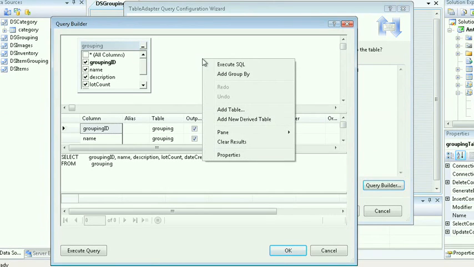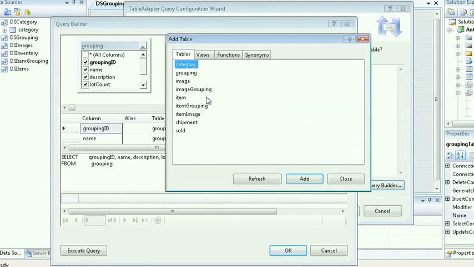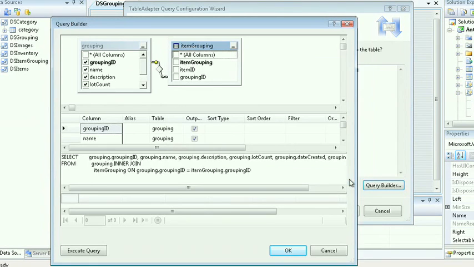Right-click on the top design surface, select Add Table. Select the item grouping table and click Add. Close the Add Table dialog. You'll see it automatically added an inner join linking the item grouping table together with the grouping table based on grouping ID. Now let's go ahead and add a filter.